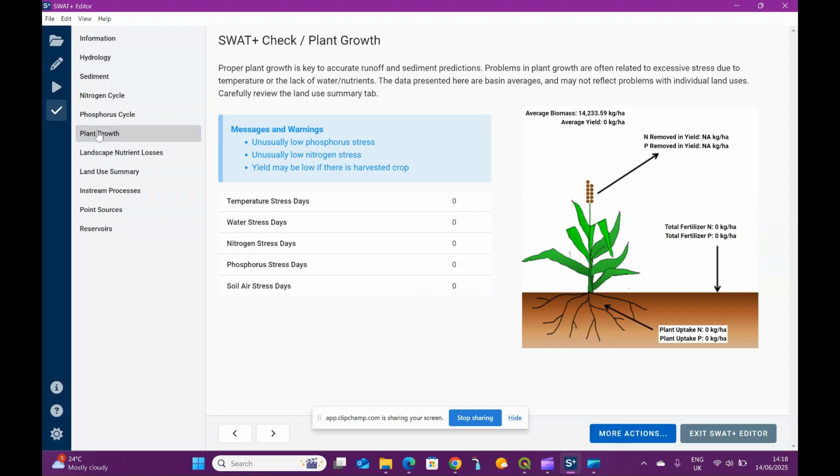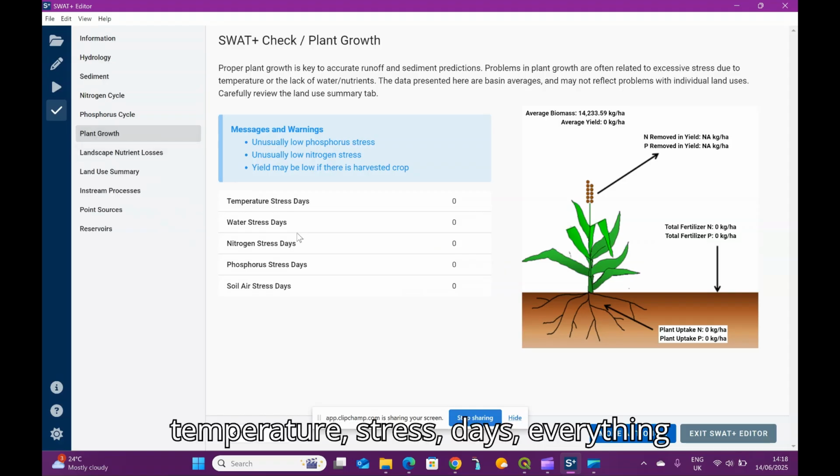Plant growth, temperature, stress, days, everything here is zero.